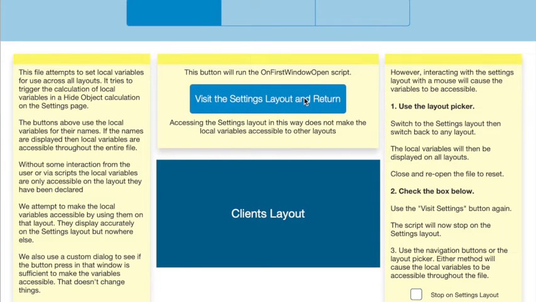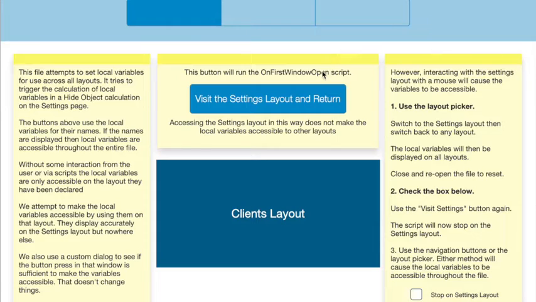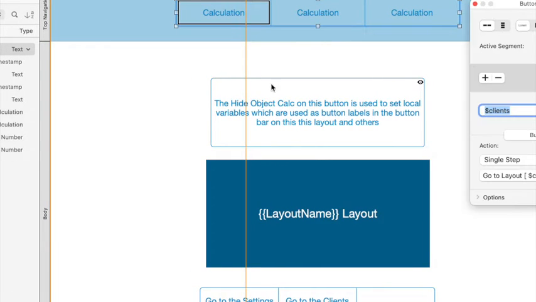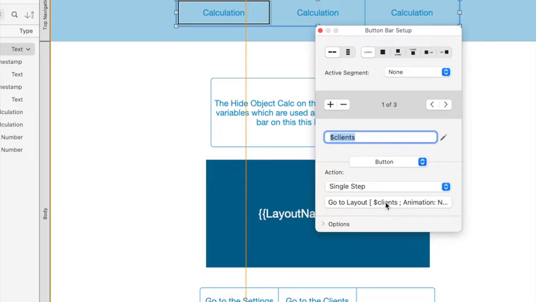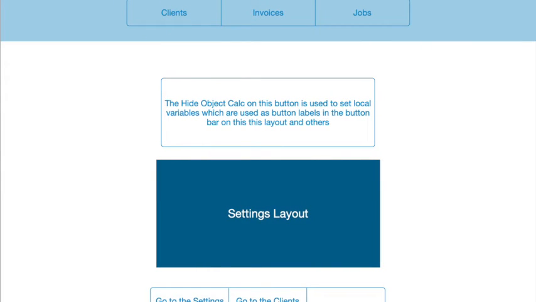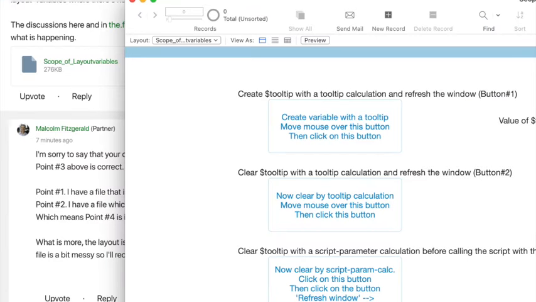However, when we repeat the experiment to visit the settings layout, we can see those local variables. And if we go back to the settings layout, we can see that the conditions are identical. This button is the same as all of the buttons on all of the other screens. And now that we've been to the settings layout and interacted, the variables have all come back. So I'll clear the file again.